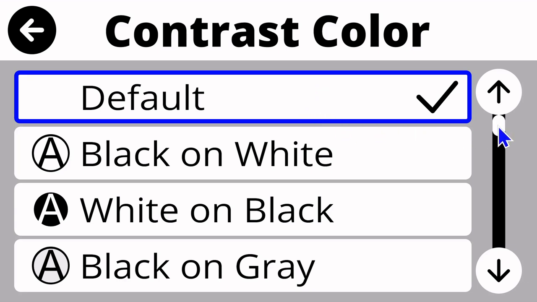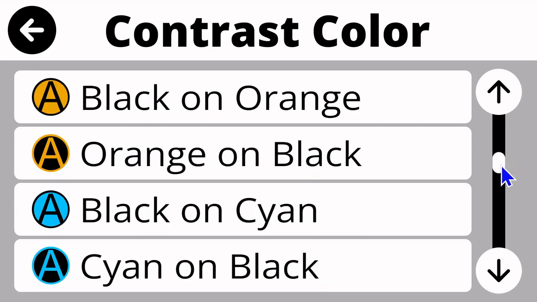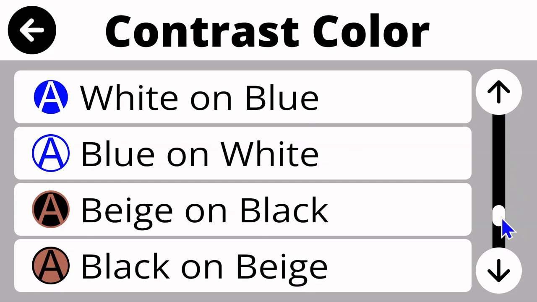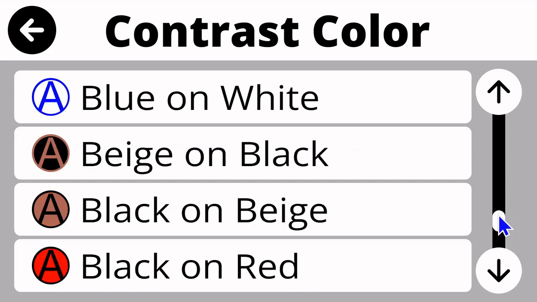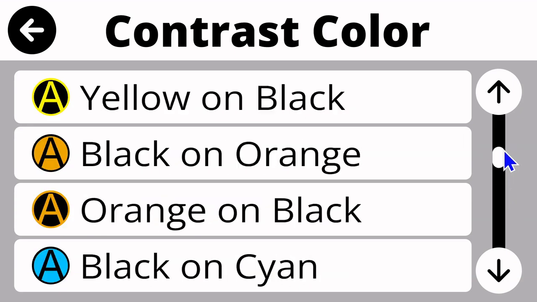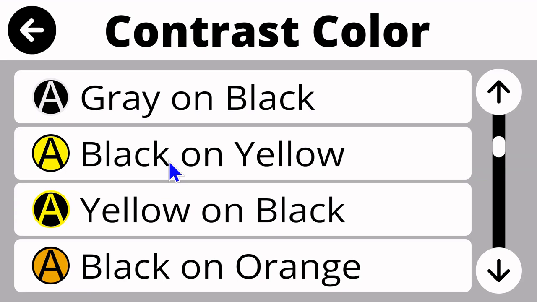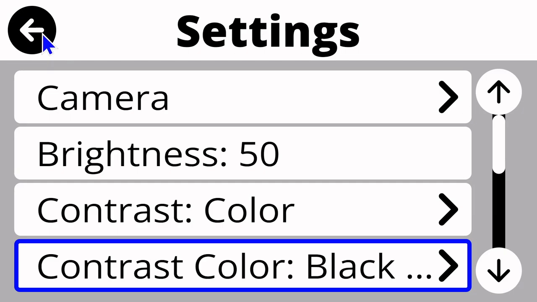Let's use the drawdown bar to the right to cycle down through the entire list of available color options. You can see that there are a wide variety to select from. So the user can find those that work best for them. I'm going to come back up and switch to black on yellow as my contrast color. And now I will show you what the effect of making this change is by tapping the back arrow in the upper left corner and going out to my document again.